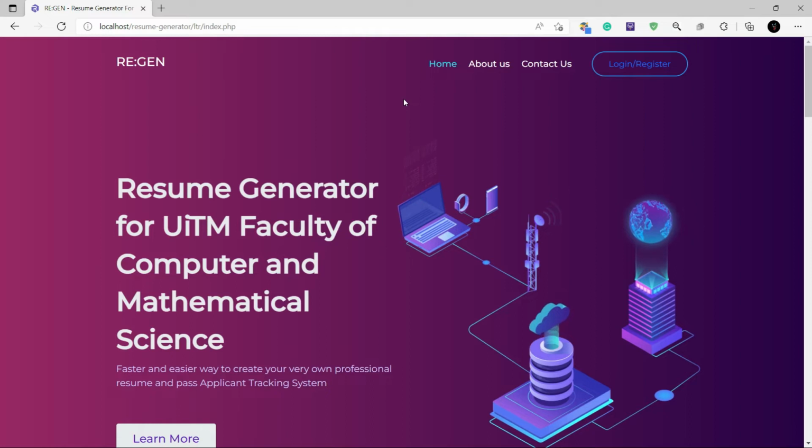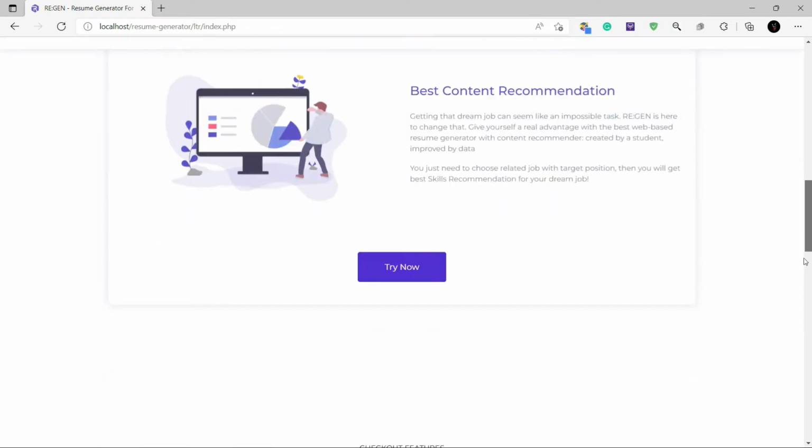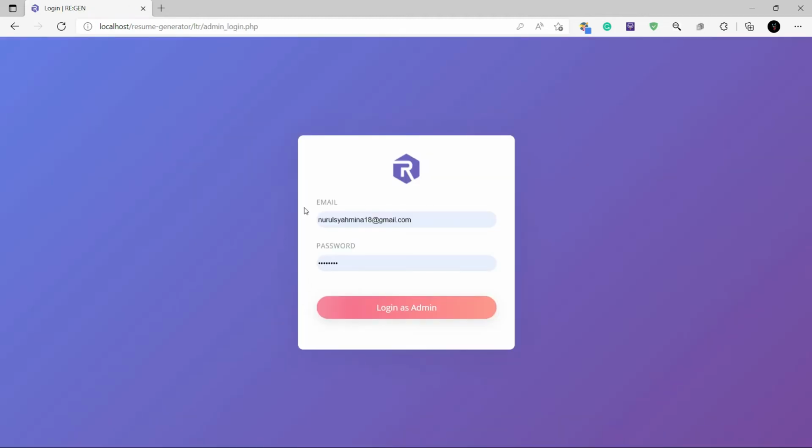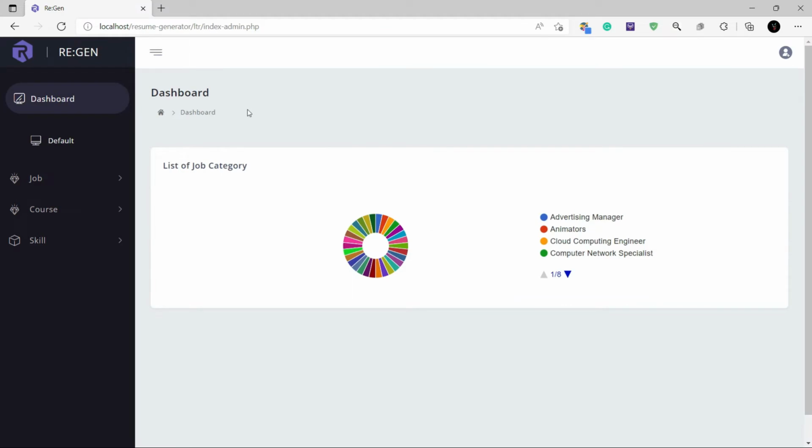If admin wants to log in to the system, they need to scroll down until they find admin login, and then they can click here. After that, they need to enter their email and also password, and then click the login as admin button. Okay, so they will be redirected to the dashboard, and in the dashboard we have a pie chart of job category. The admin can manage job, manage course, and also manage skill.